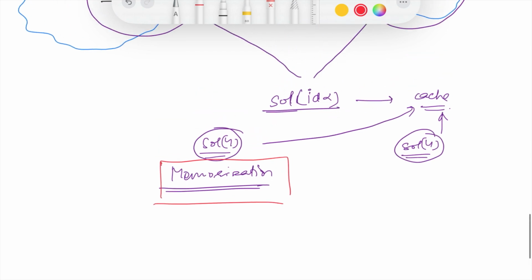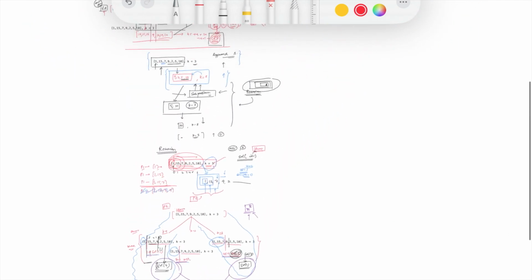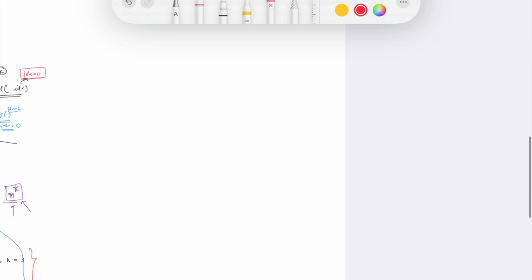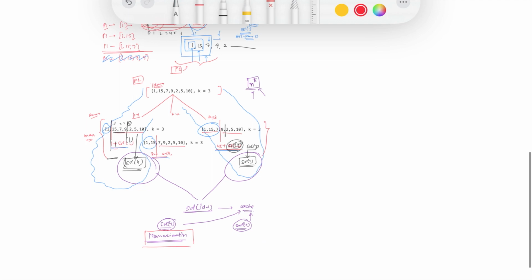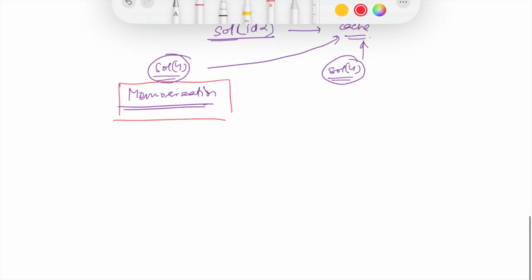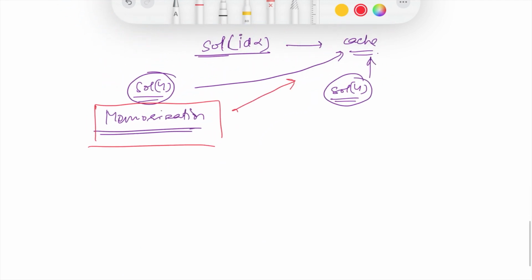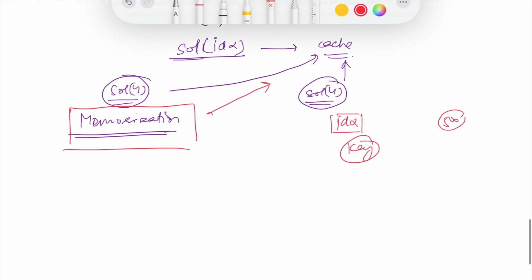I hope it is clear to you now that first of all I tried to solve it using recursion, and then we figured out that we have overlapping subproblems and we need to do memoization. We have to cache the answer. And what should be our cache key? The idx value can be my key. In the constraints we are given that the array size is up to 500, so if I take an array of 501, that is sufficient to store my answer.